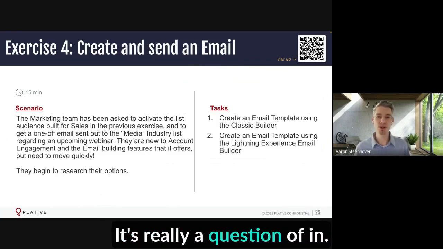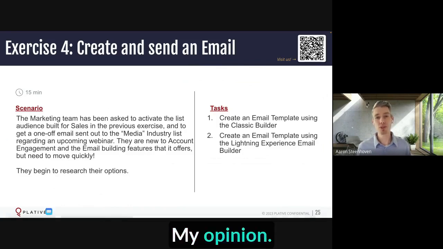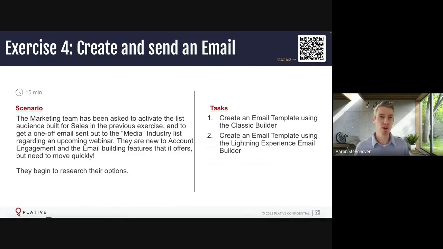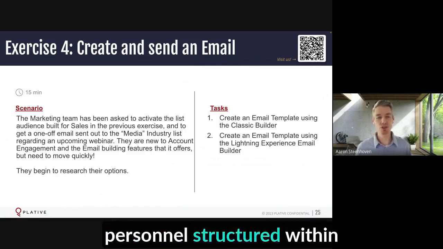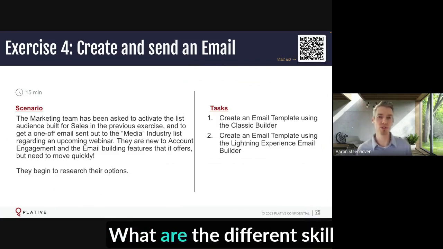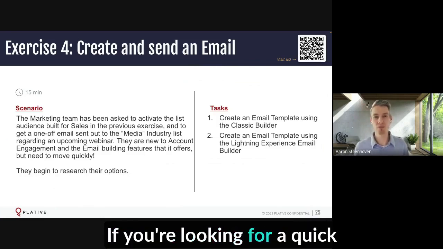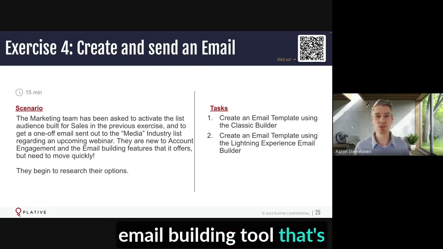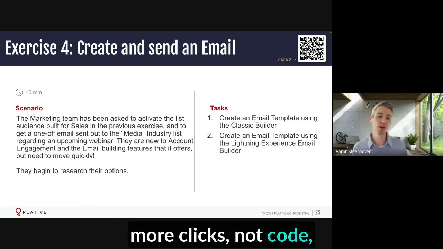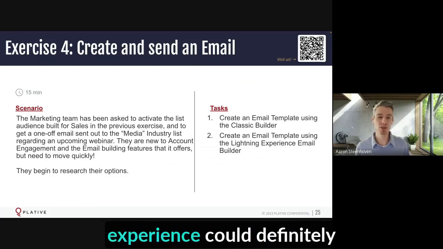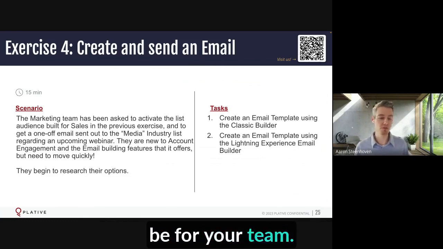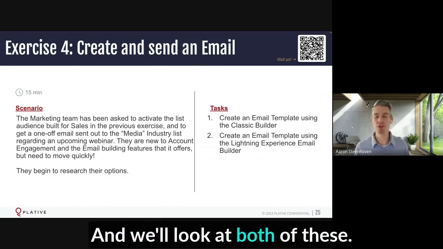It's really a question, in my opinion, of how your personnel is structured within your organization. What are the different skill levels and skill sets? If you're looking for a quick email building tool that's more clicks, not code, the new Lightning drag and drop experience could definitely be for your team. And we'll look at both of these.